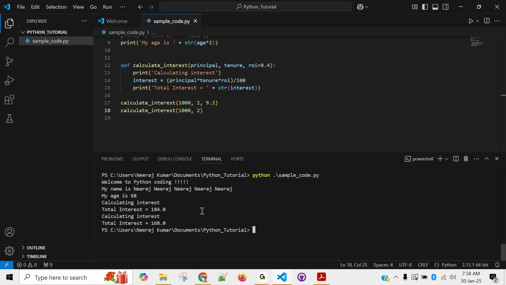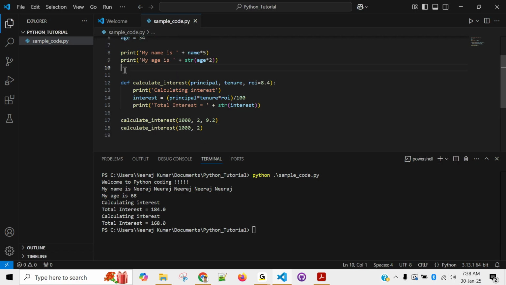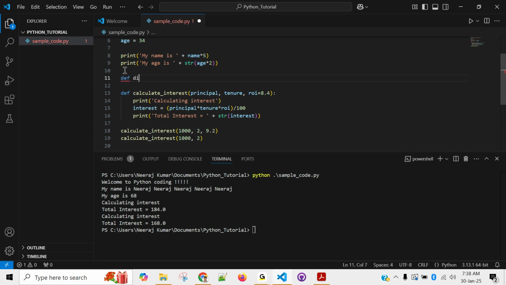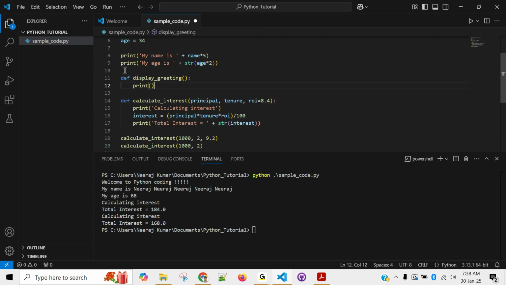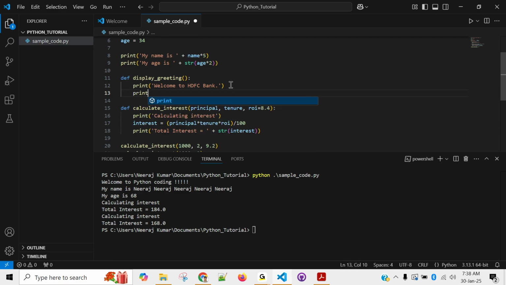Let me show you. Yeah, let's go. I will define one more function. I will say def display greeting, I'm just putting some name, colon, and here I will say print welcome to HDFC Bank. Okay, I'm just putting some message, and we are happy to help you. Okay, I'm putting some message.